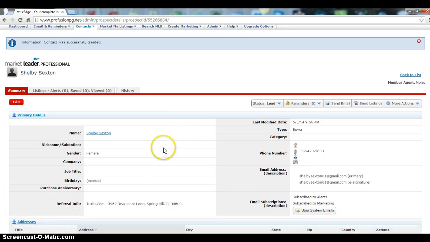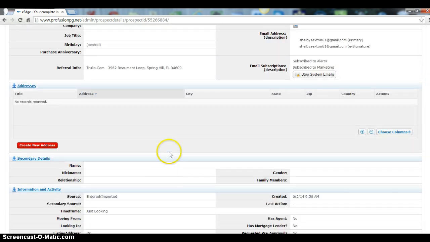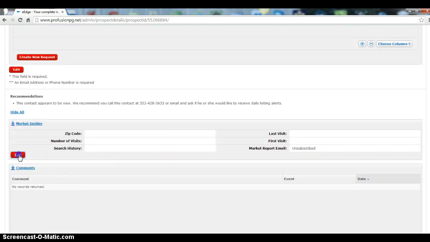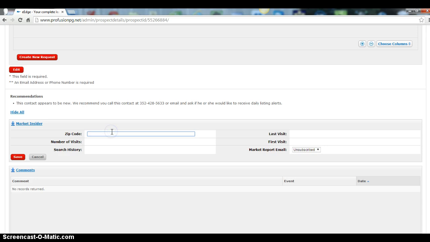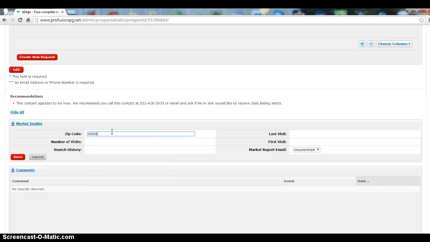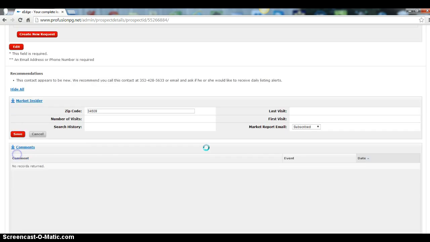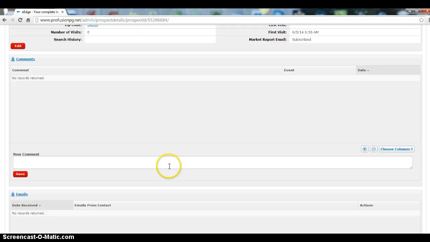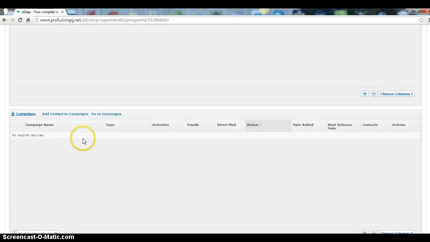So once they've saved the person into the CRM, we're looking to add the pillars of success here. We're going to put them on a drip campaign. We're going to put them on a market insider report. And we're going to put them on a listing alert. So they inquired about properties in the 34609 zip code. So we're going to go ahead and put that zip code here for the market insider. And we're going to go ahead and subscribe them and then save that. That's going to give them a monthly email of what's going on in that local zip code and that local marketplace. Then we're going to also come down here to our campaigns.